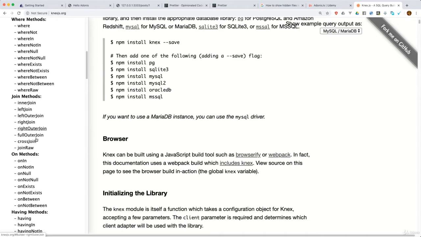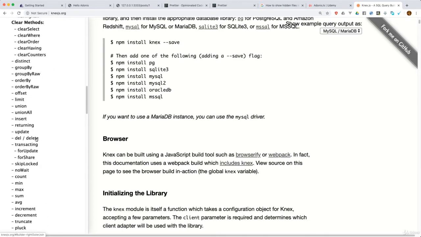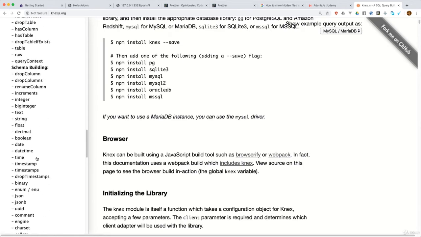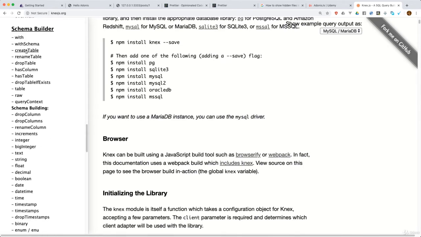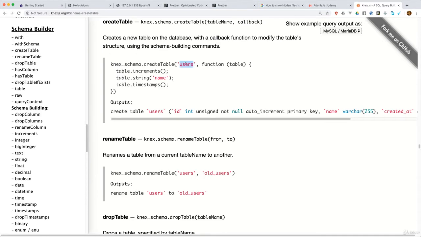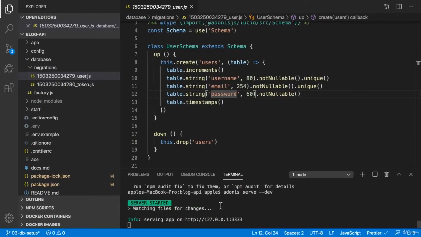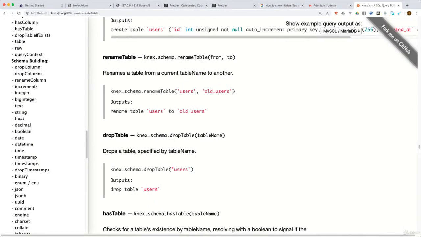So how can you create a new table? You have to run the migration. You can use this command, createTable, and you can specify the properties. These are all the types: text, string, float, decimal, boolean, date, datetime. Whenever you add a new table or change a property, you have to create a new migration.